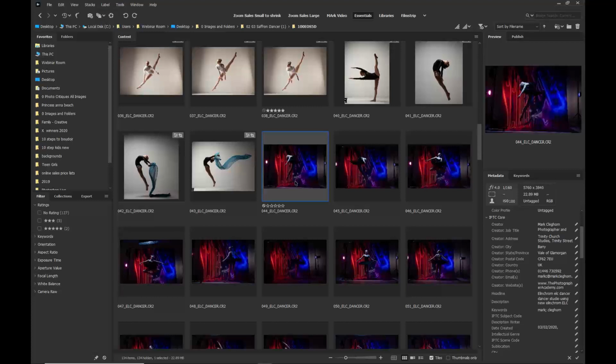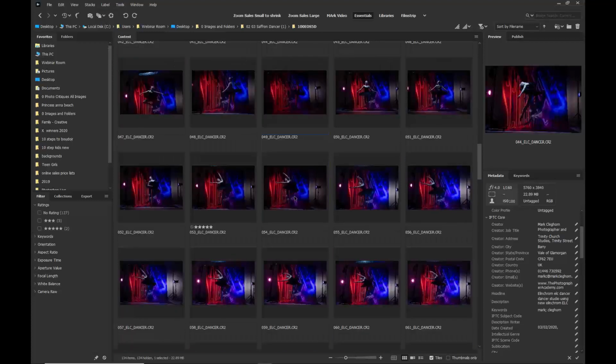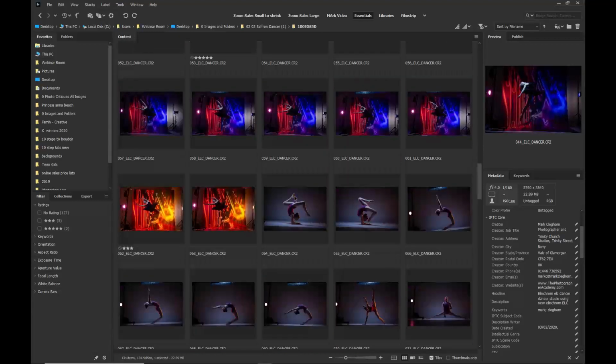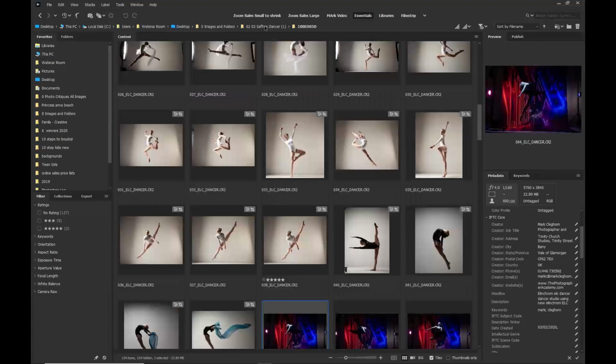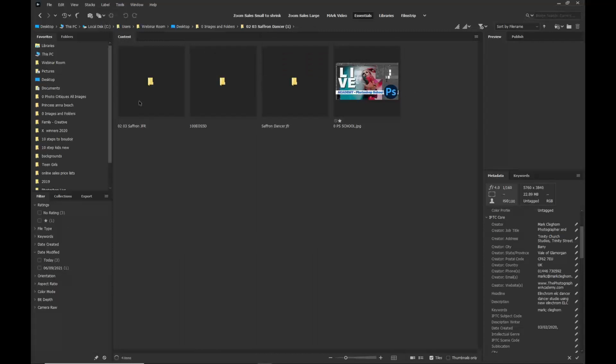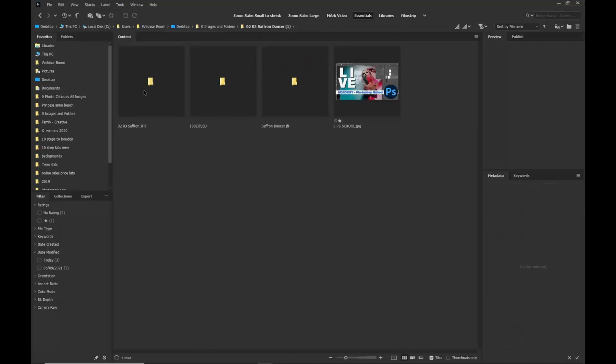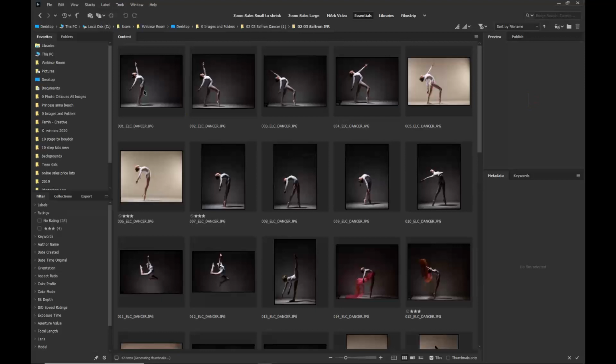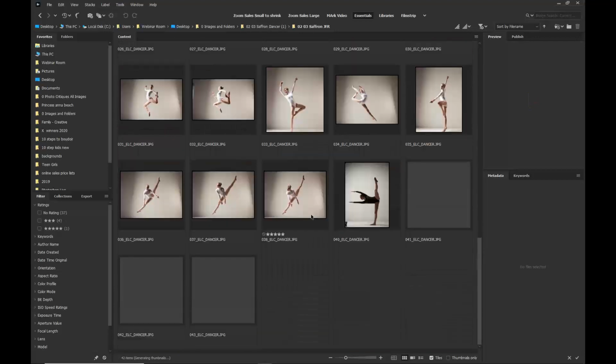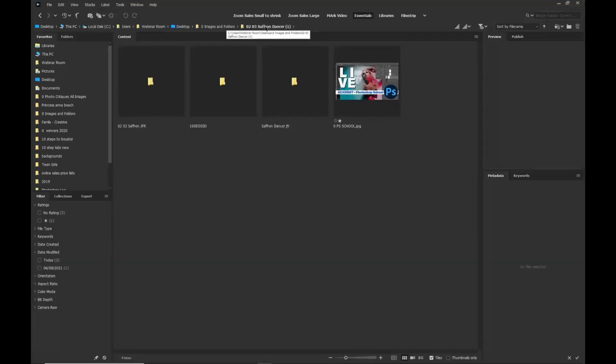But from within here now, I can start to work through the different images. But let's just go into Saffron Dancer. There's that 0203 Saffron JFR folder that we created. We click into it, and there's all our photographs basically processed through. So as I was saying to you, depends on your machine, basically how fast it will work.